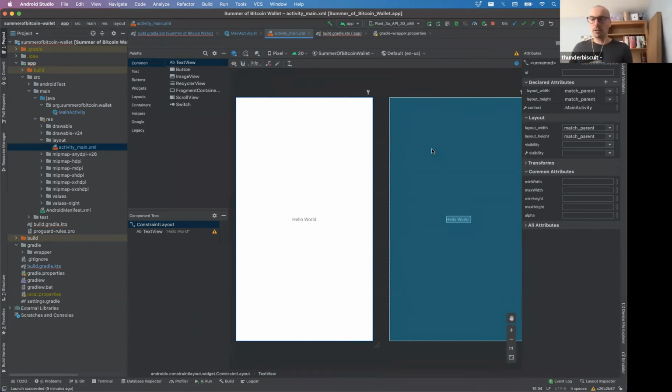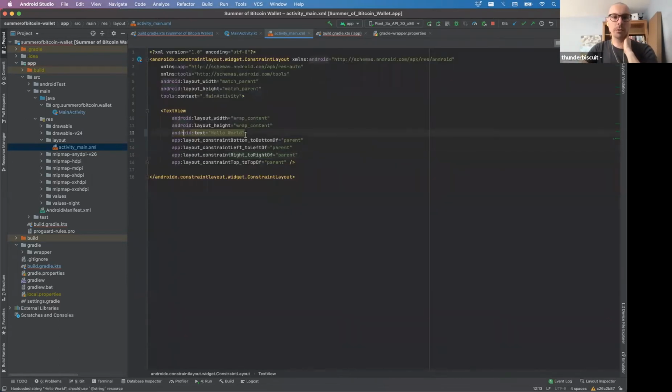Does that make sense? We can't go over all the CSS, not the CSS, sorry, but the attributes. And there's a lot, and you'll see the layout files. They get bigger and bigger, and it's a hard thing to parse initially.